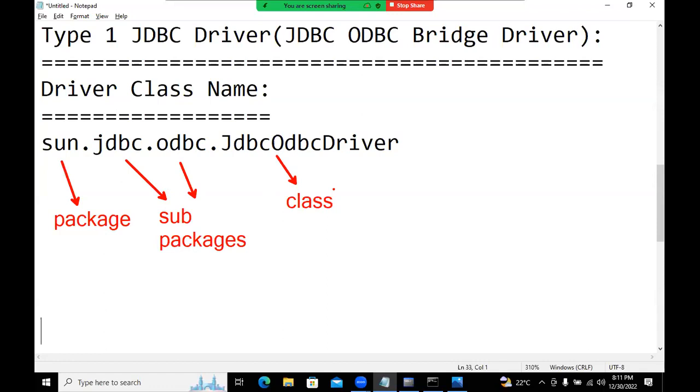For a class name, each word's first letter is capital and there is no space between words. You studied this in core Java notations: for classes and interfaces, each word's first letter is capital, with no space between words. So sun is a package, jdbc is a sub package, odbc is another sub package, and JdbcOdbcDriver is a class. This is one driver class.